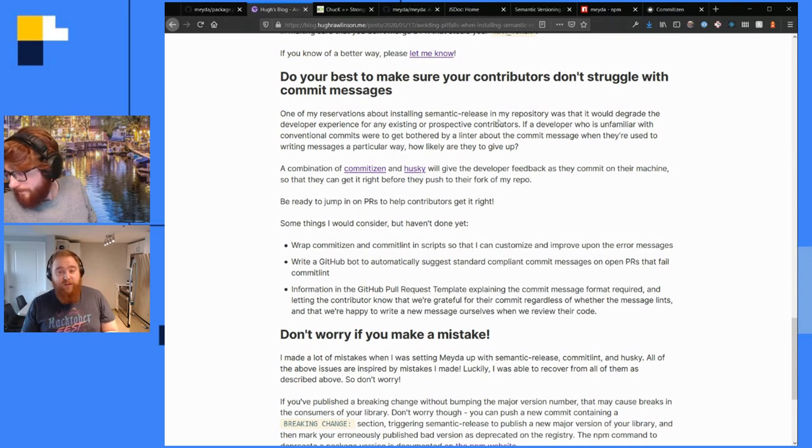And in fact, semantic release frees up my time so that I am able to spend more of it on helping people out, which is great.